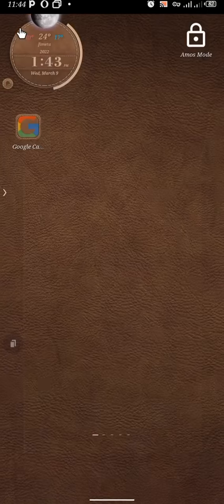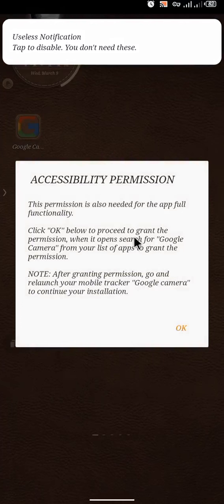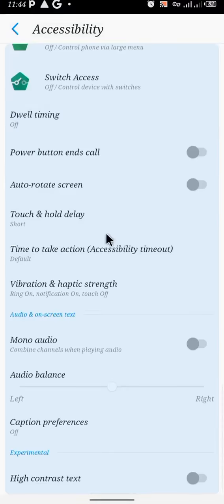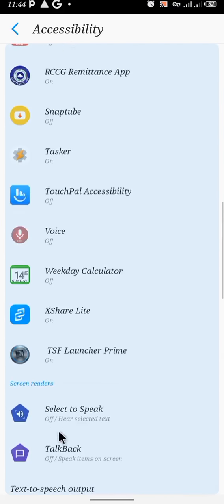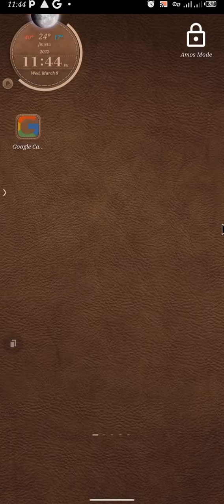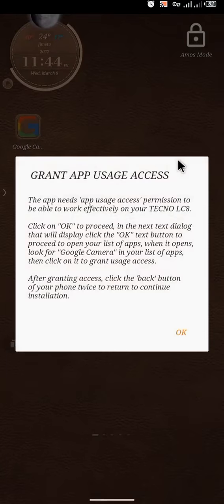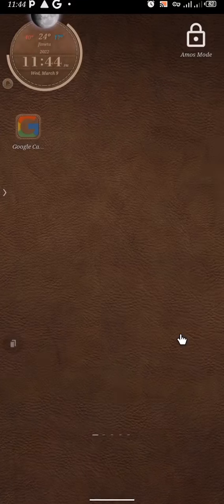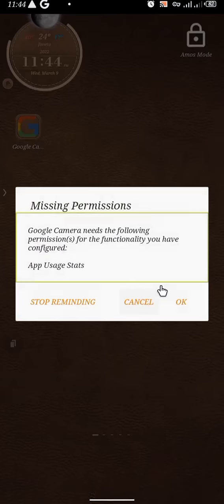So I will go back, then relaunch the app. So it seems there was an issue with the accessibility permission. So then I'll just go back and reopen it. Then grant app usage access. Okay, so the app usage access permission is also very important.